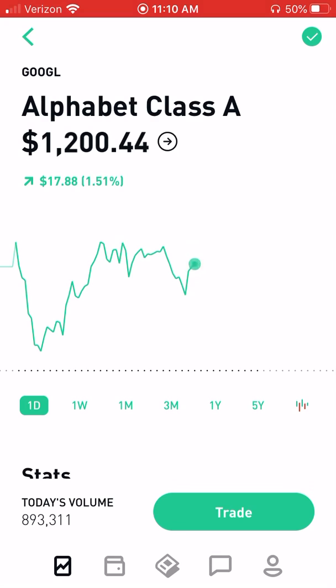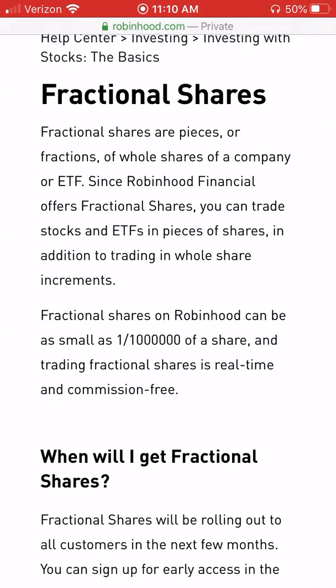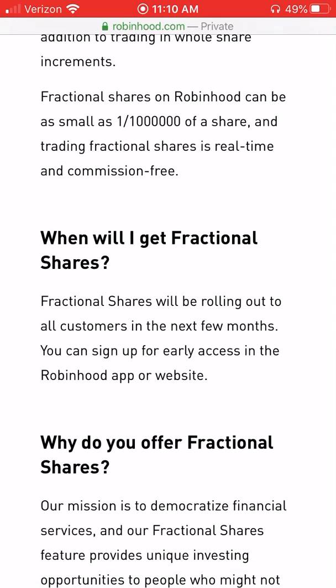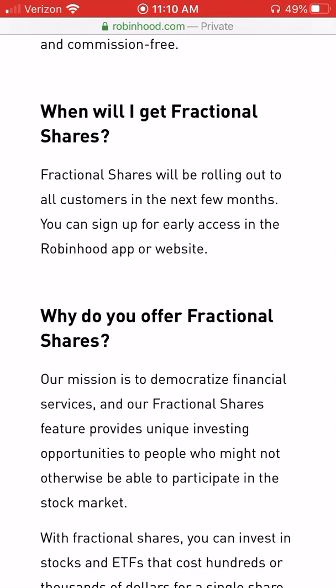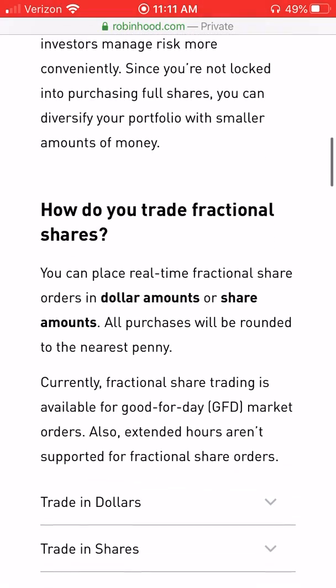And I want to walk through a little bit of the fine print here with the fractional shares on Robinhood. Fractional shares are pieces of whole shares of a company or an exchange traded fund. You can trade them in real time, commission free. So I just got it. There's still a pretty long waiting list for fractional shares, so the sooner you sign up for that, the sooner you'll have access. It talks about why they rolled out fractional shares.